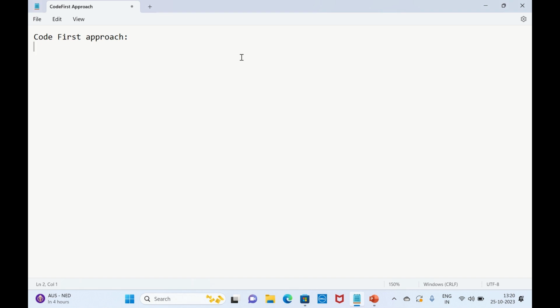In the previous video, we have seen how to use the database first approach. In this video, I will show you how to use the code first approach. This is another approach which we use to work with the database in our MVC application. It is an important approach because many developers use it in most applications. So first of all, what is meant by the code first approach?